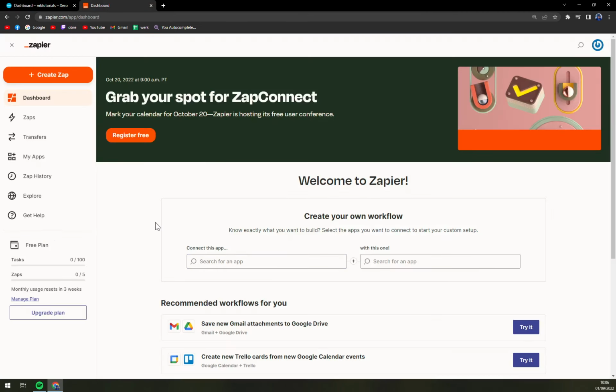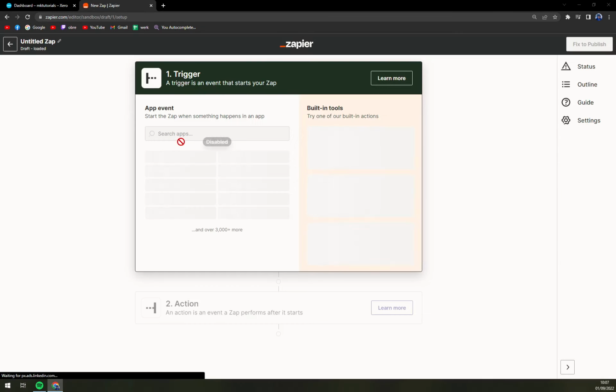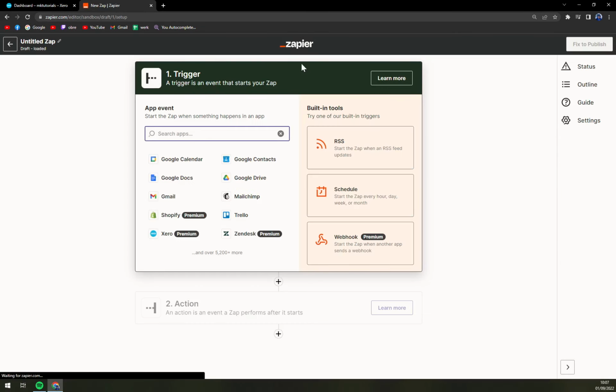In our case, it's Zapier. With Zapier, there is this plus option of create Zap. For this, obviously, we have to log in to Zapier. As I said at the start of the video, we click on create Zap, and we are greeted with this option of first trigger.